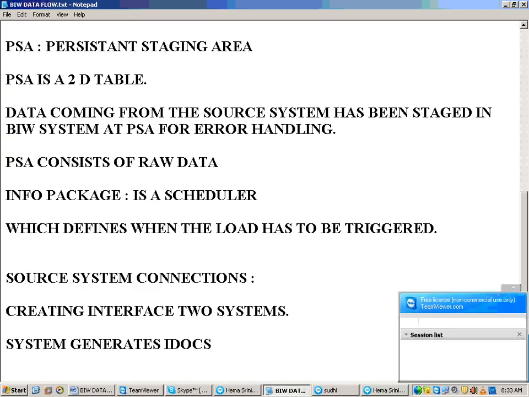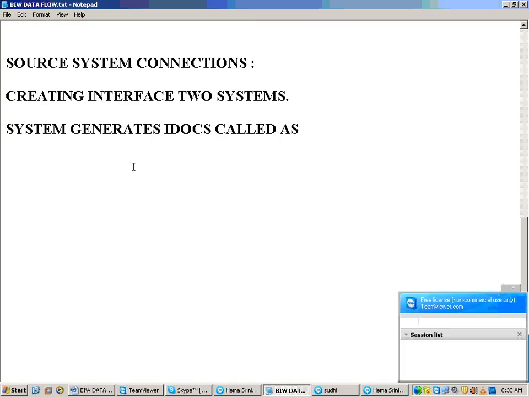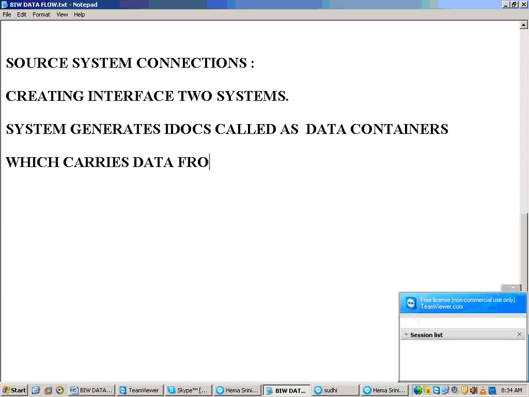IDOCs are called data containers. IDOCs are nothing but what? Data containers, which carry data from one system to another. Now how is data coming from source system to data source? Through IDOCs. Container means there is no particular structure for that.